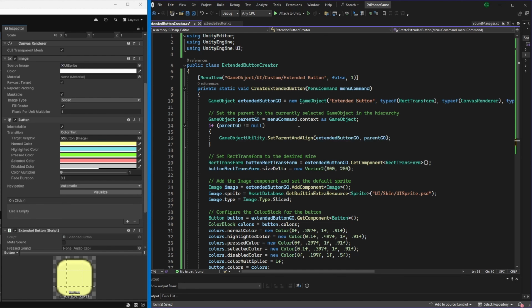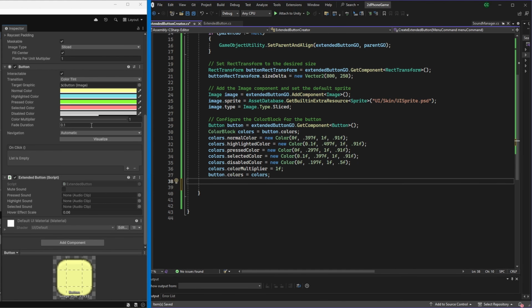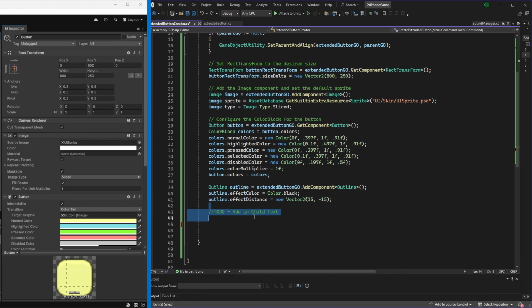So if you want to add in a new component to the existing game object that we have, like for here we don't have an outline, so I'm just going to add that in there real quick. You can see that instead of get component, just hit add component. Alright, so we're going to come back here after and create the child text.